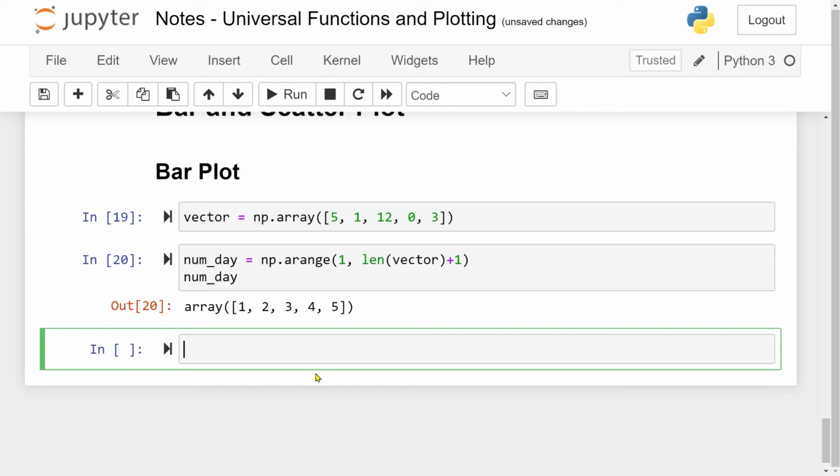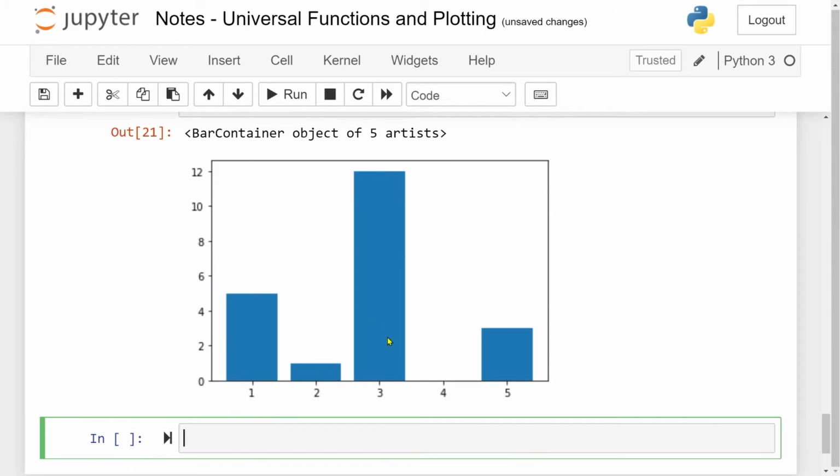So let us make the bar plot. The command for making a bar plot is just plt.bar. So plt.bar, and then we have our categories, which is the number of the day, and our vector, or our measurements, which is saved in the vector. Let me just run this. And now we have the plot for how much it rained each day.